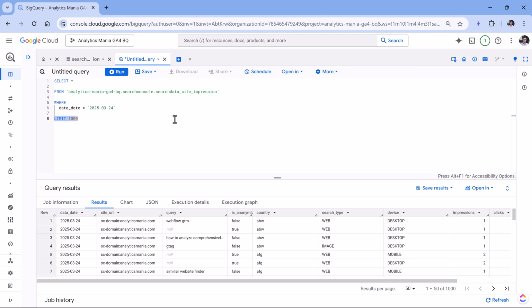So now if I remove this limit, let's see how many rows we get for this particular day. I will click run, and now I get almost 36,000 keywords. And in fact, not keywords, but different combinations, because this keyword might be searched on web, but another row might say that this keyword is searched on mobile devices or something like that.